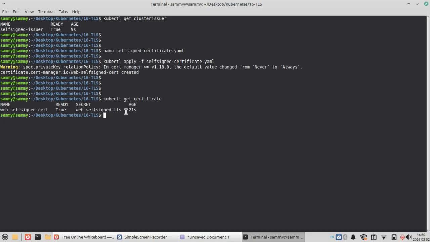So I'm going to reference this certificate in the ingress, because the ingress is going to use this certificate to terminate TLS as the ingress controller. All right. So if you check, let us take a look at our ingress again.